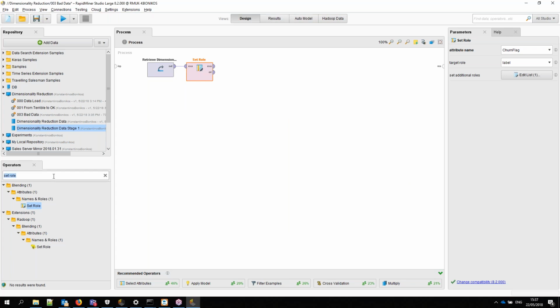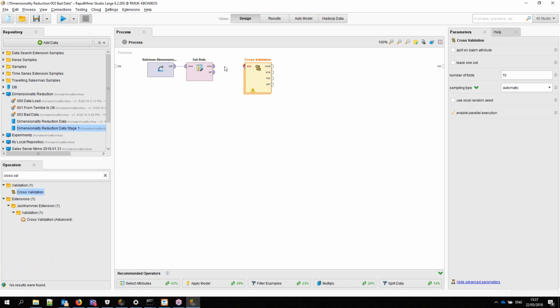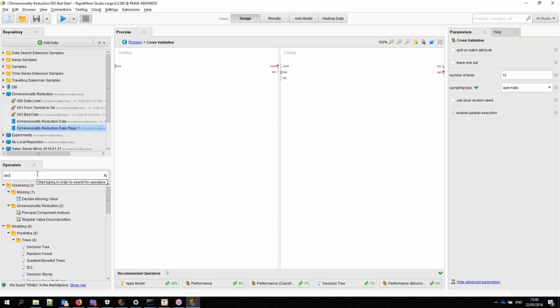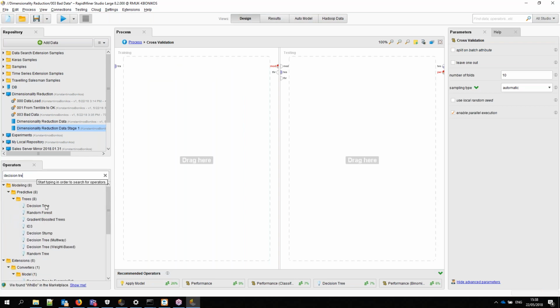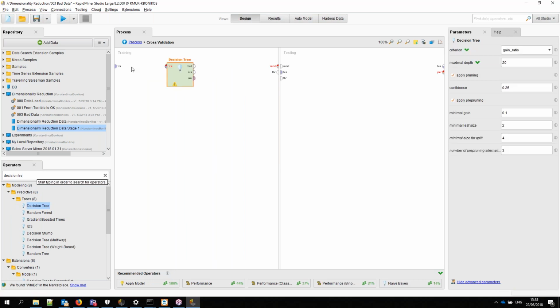And so let's get a cross-validation and drop it in here. And let's open the cross-validation sub-process operator. Let's get a decision tree. Drag and drop it in here.